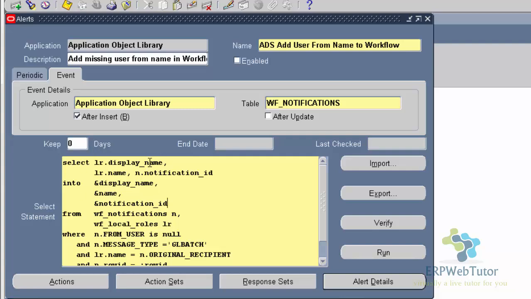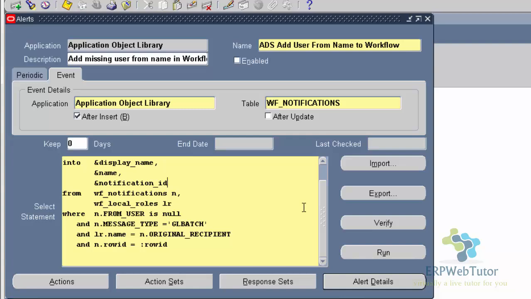Okay, so I'm querying the display name, name, and notification ID. I need to store them somewhere. So I have an into clause: ampersand display name, ampersand name, and ampersand notification ID. Then I have the from, which tables I need to query this from, and then I have my where condition. Okay, so this is basically what the query will do.